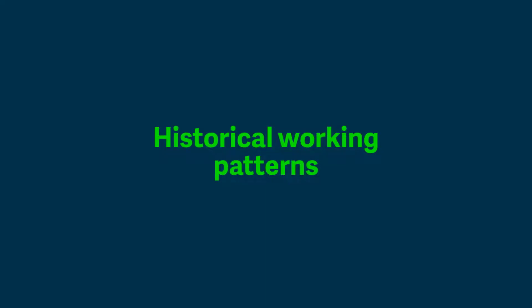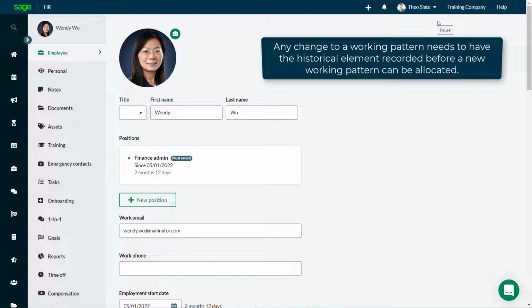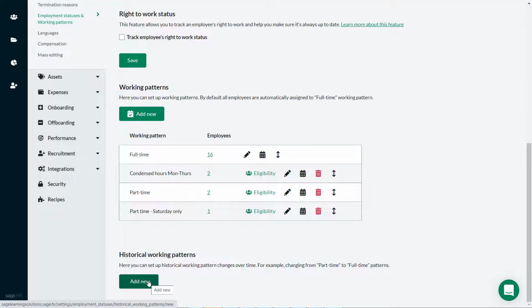If an employee's working pattern changes, the historical pattern needs to be recorded before the new working pattern can be allocated. This is to ensure that any historical calculations that could be impacted by the working pattern, such as time-off allowances or overtime, are not adversely affected. Wendy Wu has notified that she will be moving to a full-time role, and Theo needs to record her previous part-time role. Theo clicks Add New.